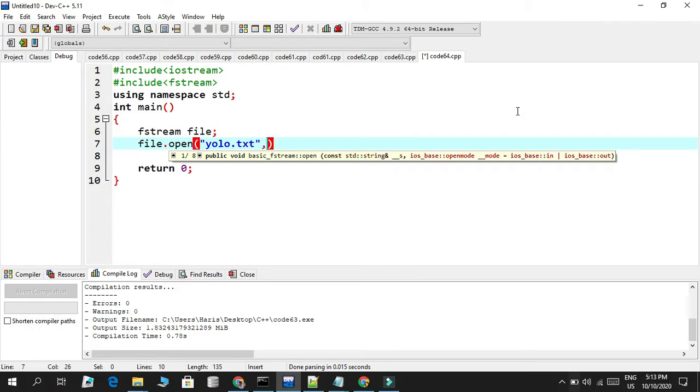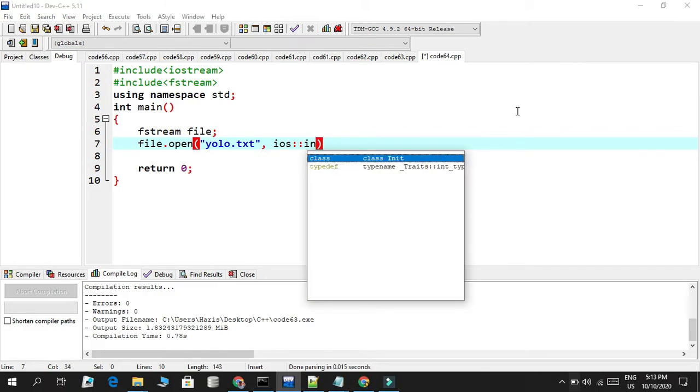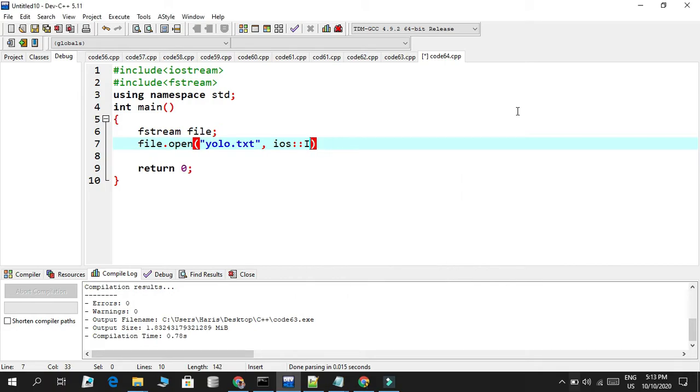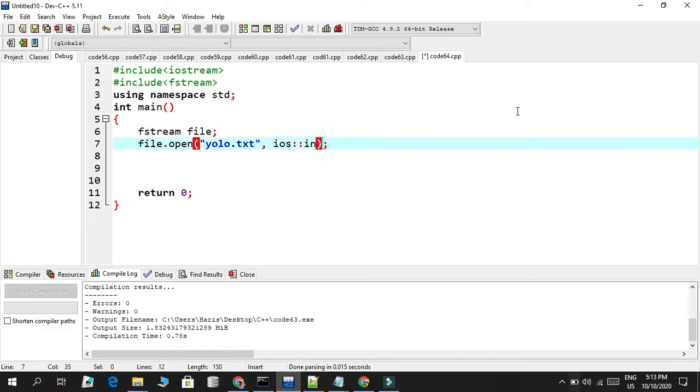And then after that, comma. Now we're going to do something new. The ios:: what I was calling input, we use like this. So ios input, it's an input mode. I gave a semicolon. Now, I didn't even create a yolo text file, so first I'm going to have to use output mode to create it. So I'm using output mode to create my yolo text file, and now inside the text file, I'm going to have to do something.